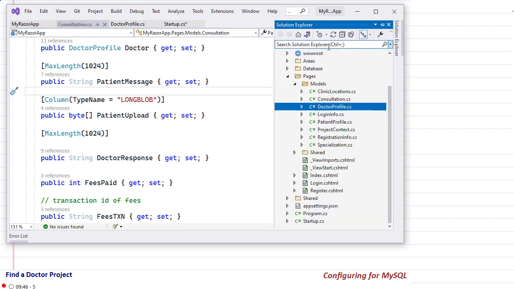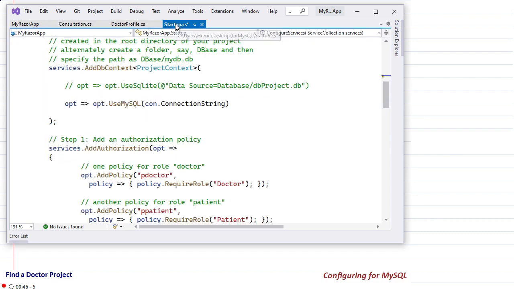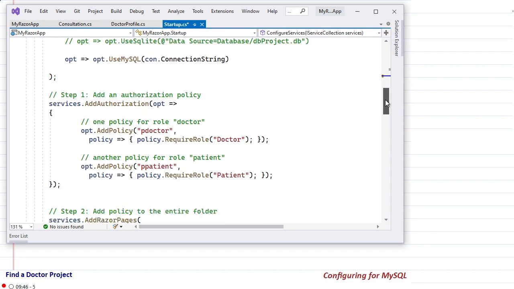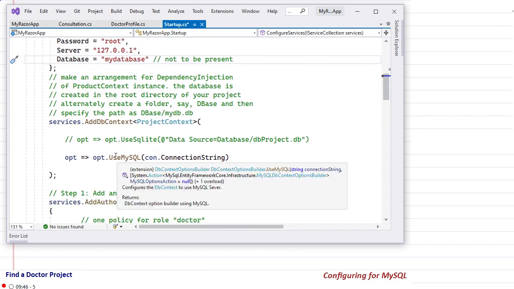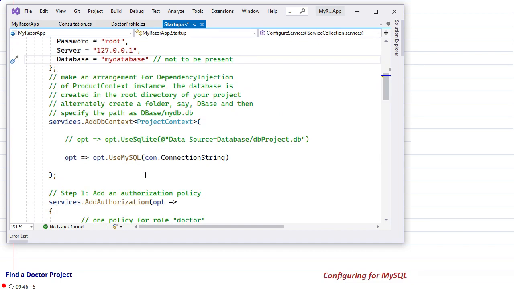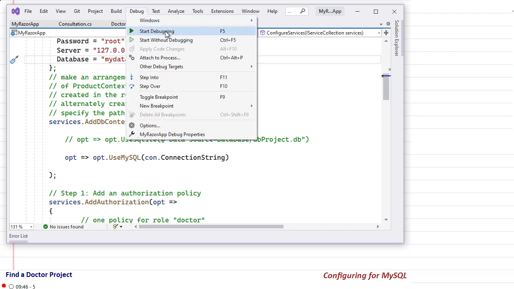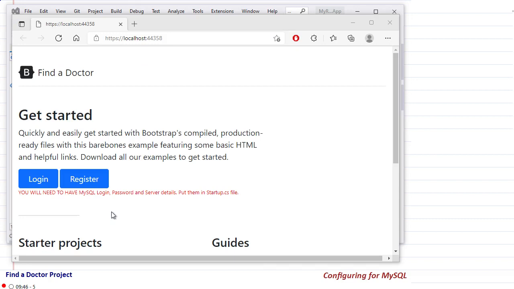You don't have to change even a single line anywhere else, because this is all .NET Core's code-first approach, where, as I have always been telling, you simply change your use statement. Use MySQL, use SQL Server, or whatever database you are using, just add that statement here. Now you can run this project and you will see it in action.